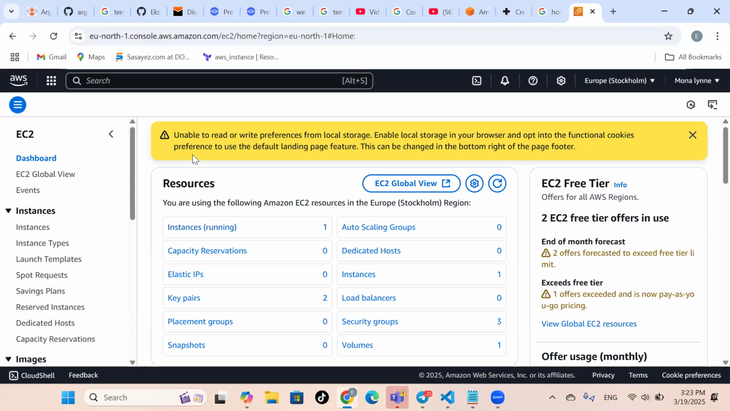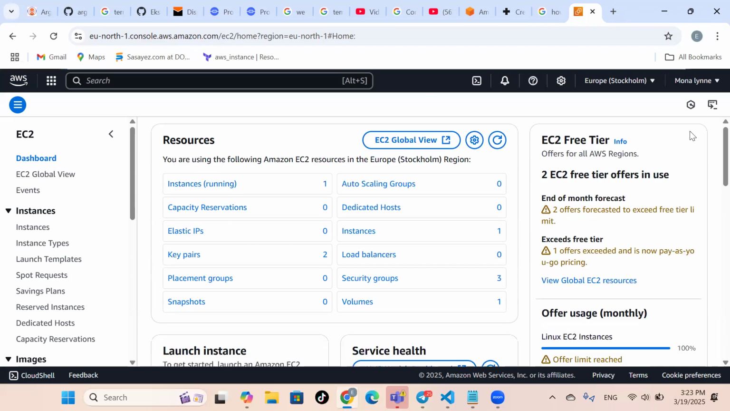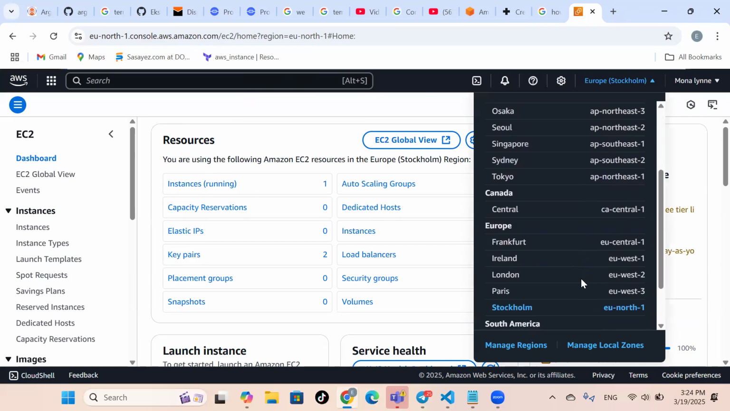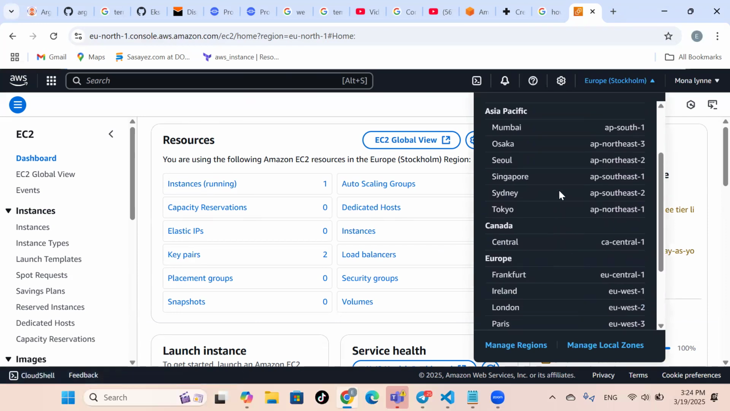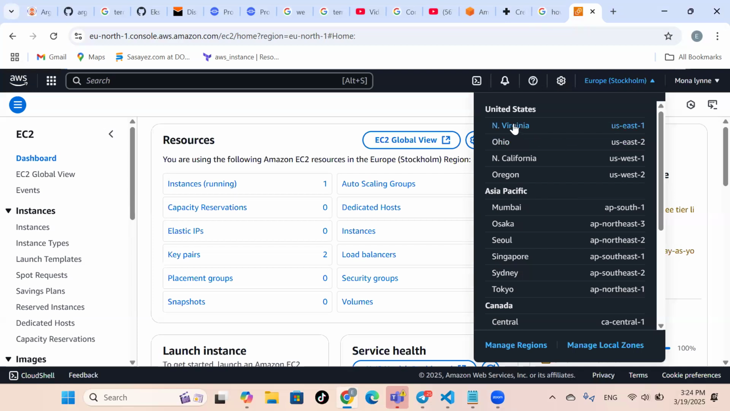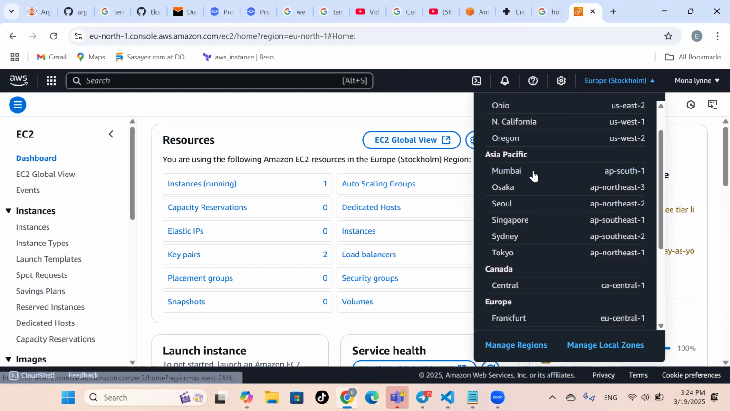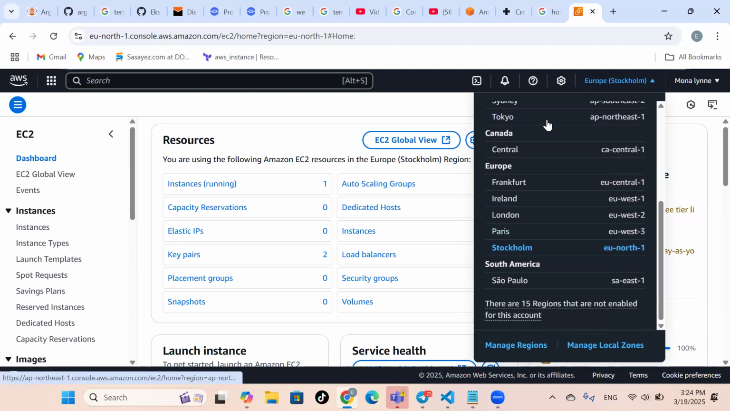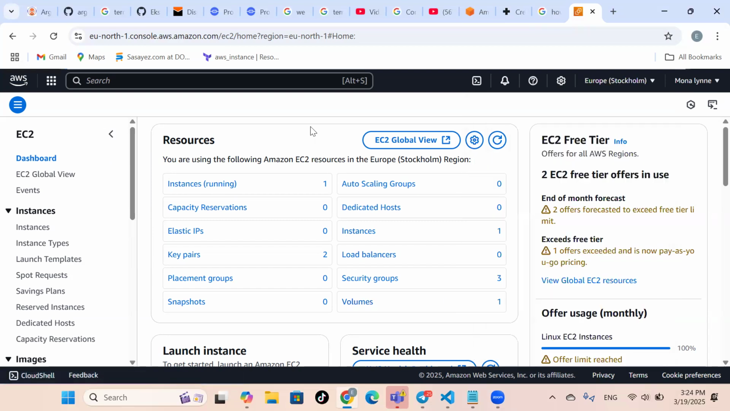So now you're going to see the EC2 dashboard, okay? Now, make sure you're launching your EC2 instance in a region that is closer to you, okay? For me, I'm using Europe, so I'm using EU North 1. Let's say you're in the United States, you're closer to Virginia, you can use US East 1, okay? If you're in Asia, maybe you're close to Mumbai, you can use AP South 1. So make sure you're choosing the region which is closer to where you're located, okay?